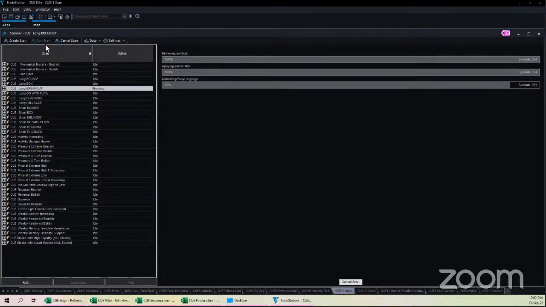While the scan is running, if you wanted to cancel the scan, you see there is a cancel scan at the bottom and also cancel scan here. If you click that, the scan will be cancelled. Why you may want to cancel the scan sometimes? Maybe you wanted to run a scan on all liquid stocks, but by mistake you are running on only liquid options. Then you may want to cancel the scan and change the symbol list on which it is running.